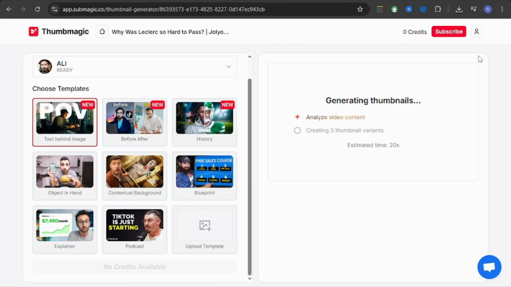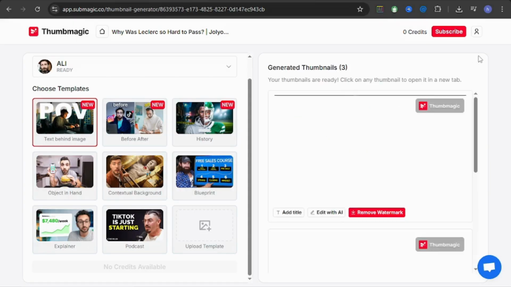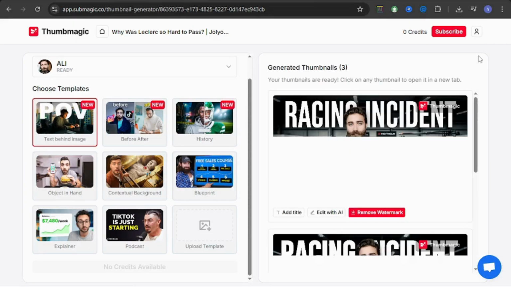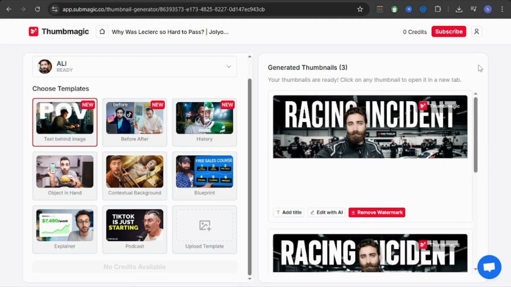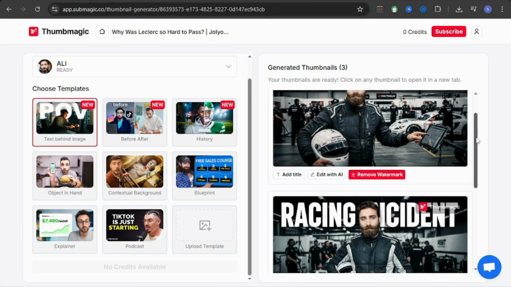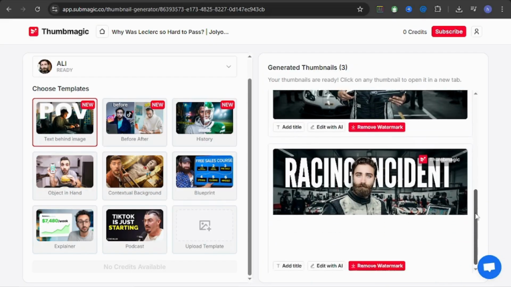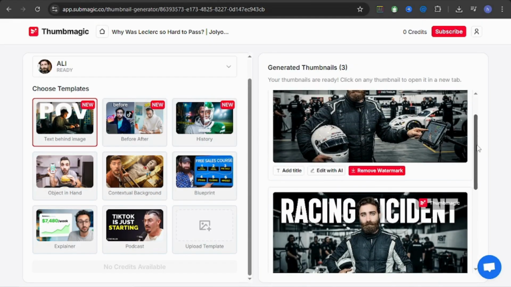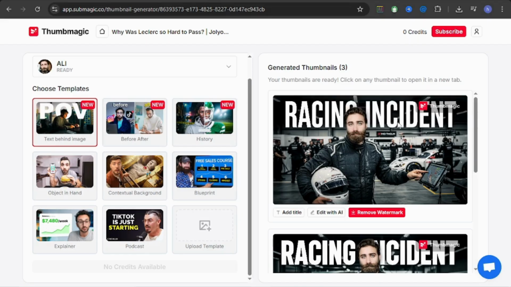In just a few seconds, here you go. You will see amazing scroll-stopping thumbnails created for your video. Want to tweak something? Just hit edit with prompts and you can modify using prompts. For example, say make me a black suit or change the background. AI instantly regenerates your thumbnails exactly how you want.